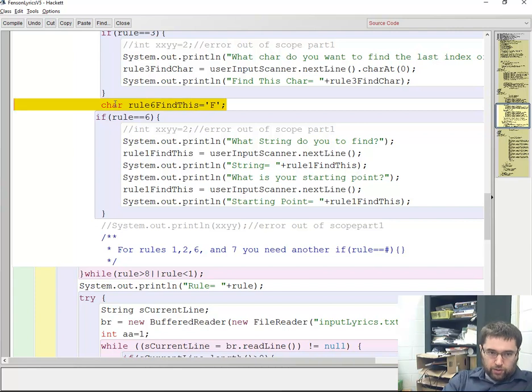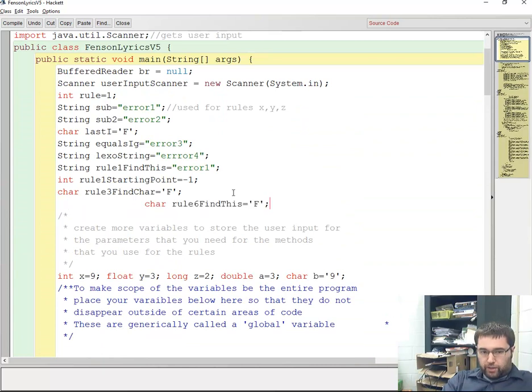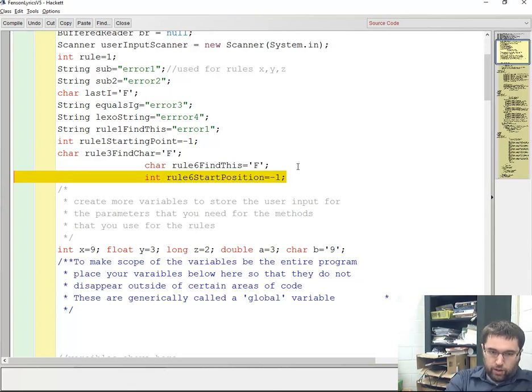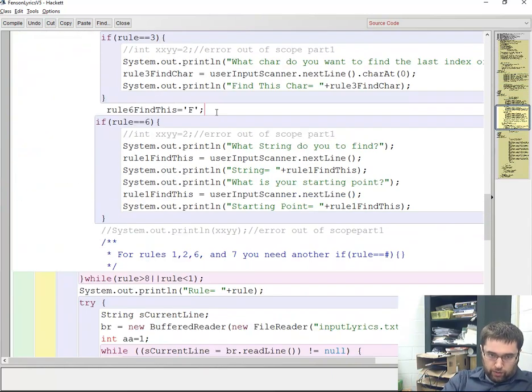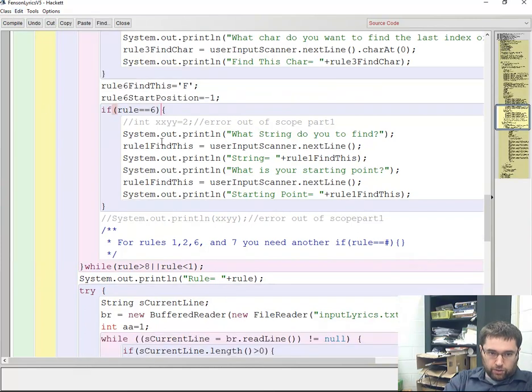I'm going to copy this, delete char, scroll all the way up to my variables, paste it. And I also need my int. So I'm going to go int rule 6 position equals -1. I'm going to copy this, go all the way down, put it right here, delete int, edit, auto layout, so it's tabbed all nicely. And now instead of rule 1, I want rule 6.